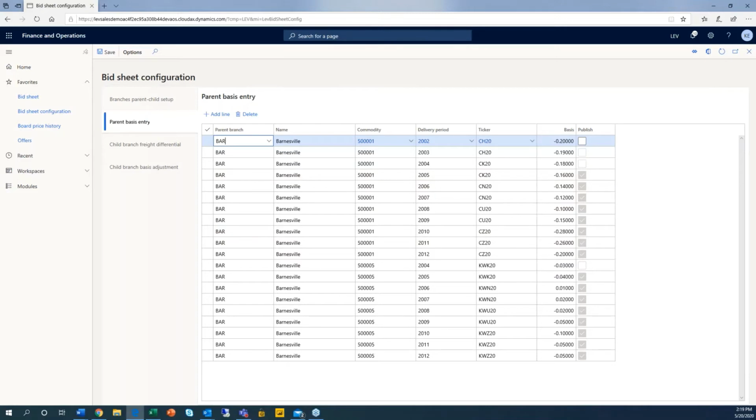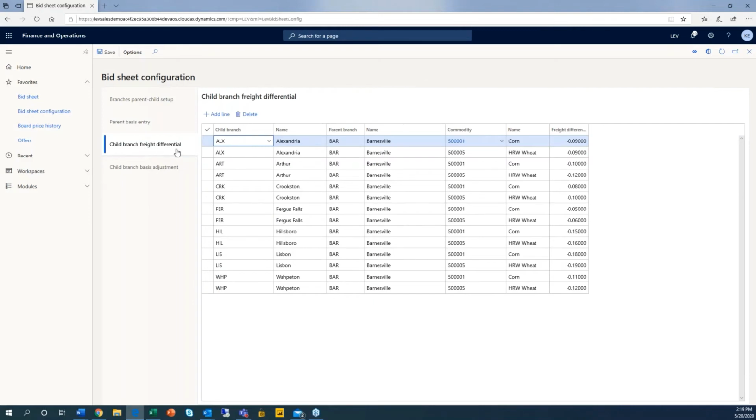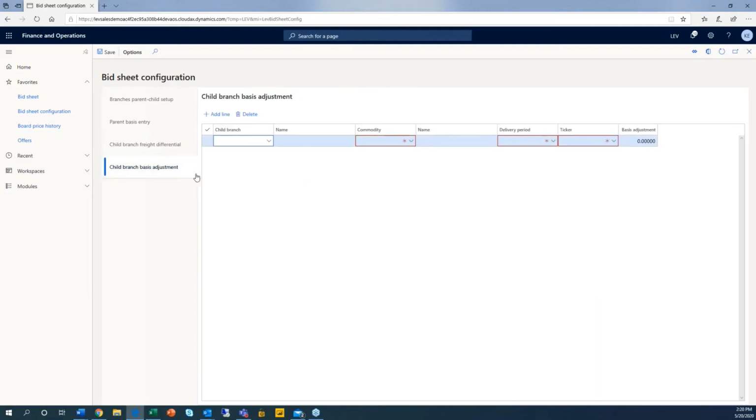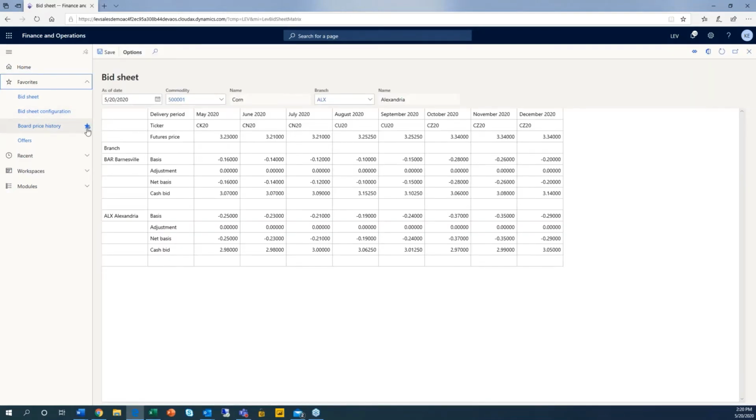Okay. So then for each child of that parent, we click on the child setup. We set up the child location, the branch. The parent that it's tied to comes in, the commodity, and then we have a freight differential for each location. So for corn, we have a 9-cent freight differential between Barnesville and Alexandria. And then we can do miscellaneous adjustments too if we want to for each location. All of that setup results in a bid sheet that looks like this. You have the parent and the child.